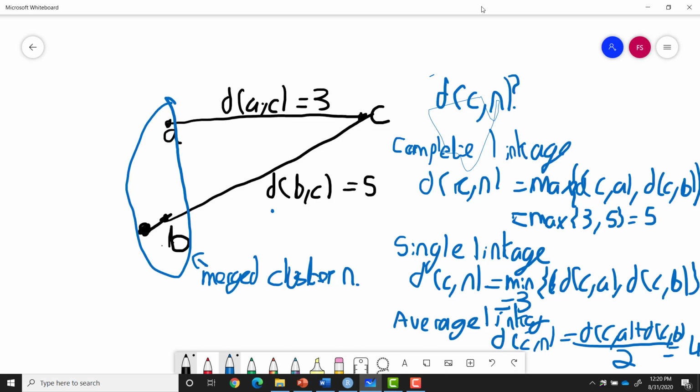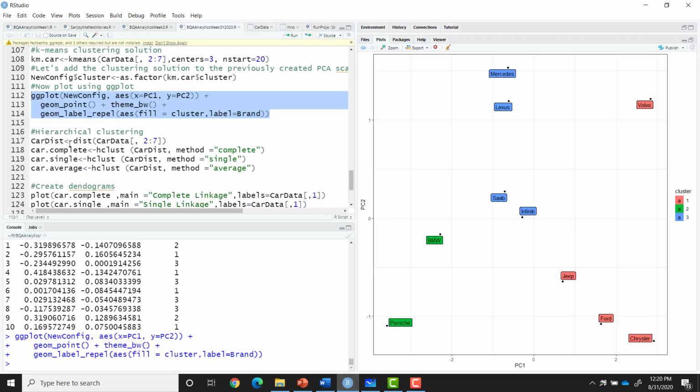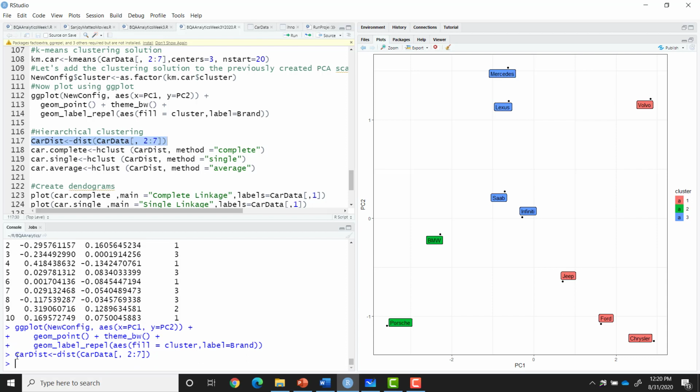And in practical terms, complete linkage gives you nice kind of almost round clusters. Single linkage has almost very elongated clusters, but I'll show you now in R. So here we have our hierarchical clustering. So let's just, again, as per before, we have to first calculate our distance matrix.